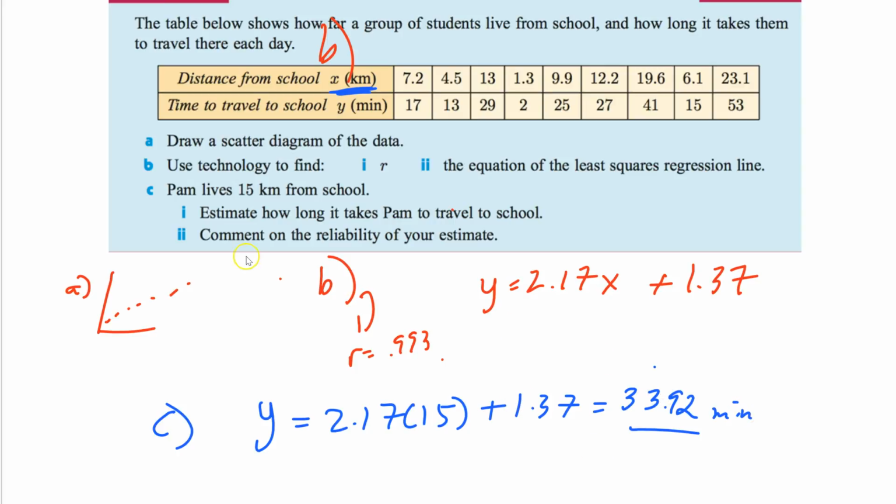Now comment on the reliability of your estimate. Remember, all we care about is what we're plugging in. If that falls within our range here, then it's going to be a good estimate. If it falls outside the range, if they want me to estimate how long it takes for her to get to school if she lives 100 kilometers away, that falls way outside the range, so it'll be a bad estimate. This one, 15, falls within our data set, so we're going to call that interpolation, and it's a good estimate, or it's reliable. And that's interpolation, extrapolation.